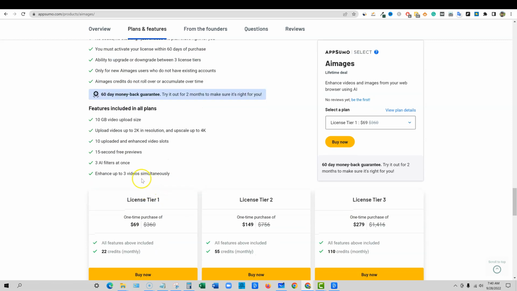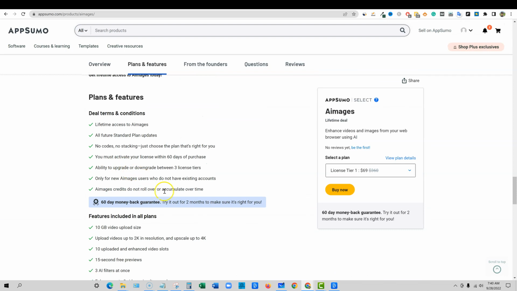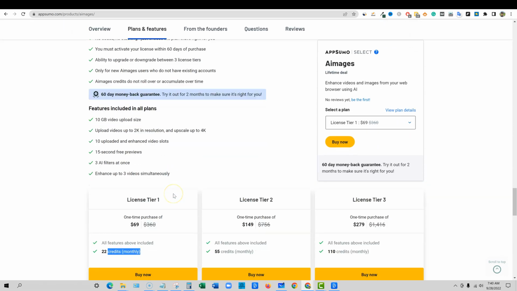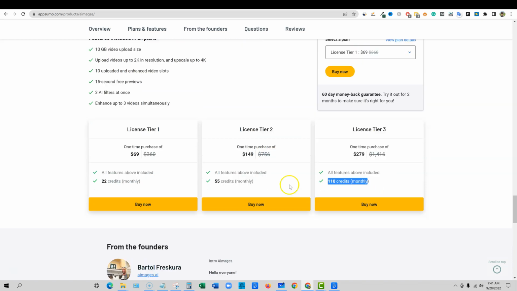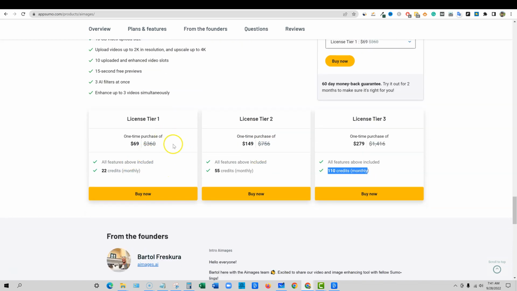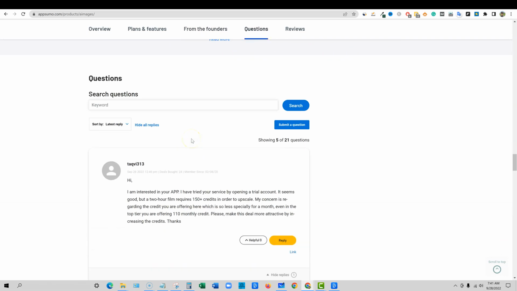Okay, let's see. You can enhance up to 3 videos simultaneously, 3 AI filters at once, 15-second free previews. Cool. Okay, license tier 1, 22 credits monthly. Not really sure what a credit is. Maybe that's each filter you put on there or each project. I'm not real sure. License tier 2, just double it, 55 credits a month, and then 110 credits for tier 3. This is going to be a little bit difficult to compare until we jump into the tool and see what the pricing is like and if it seems fair.